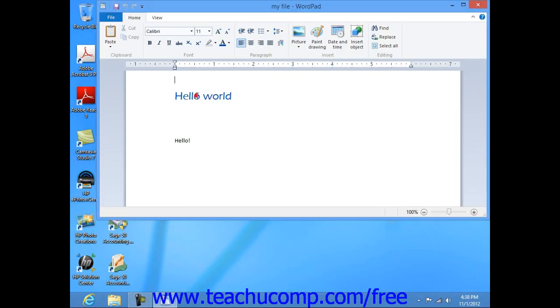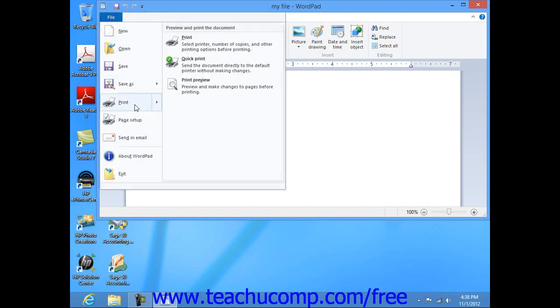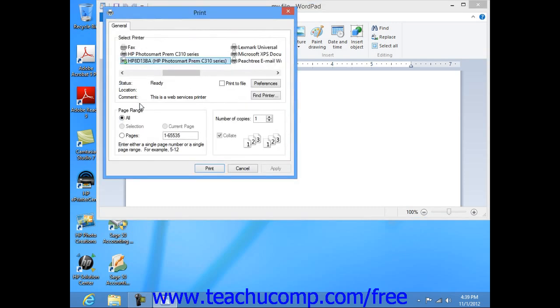You can print a document that you have opened within WordPad. To do this, if using Windows 8, click the File tab within the ribbon, and then click the Print Command button. If using Windows 7, click the WordPad button in the ribbon, and then click the Print button. If using Windows Vista, click the Print button in the toolbar. In all versions at this point, the Print dialog box will appear.